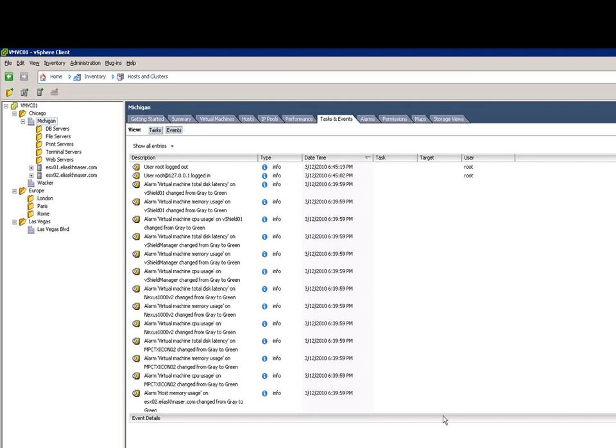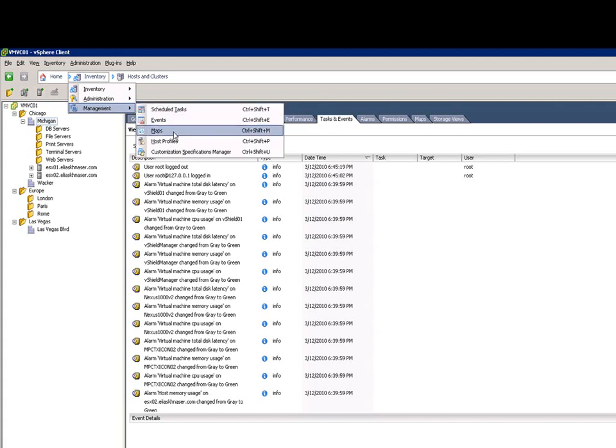Now, another very useful tool that you can use for troubleshooting in general, or if you're trying to find specific things within the virtual infrastructure, is the Maps utility. So if I click up here on Inventory and scroll down to Management, the next thing we want to talk about after Events is Maps.